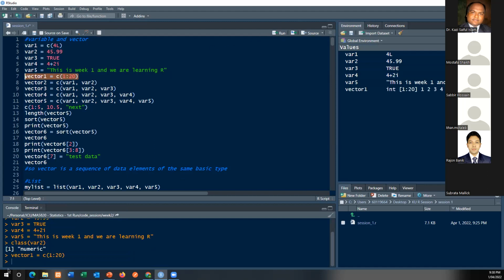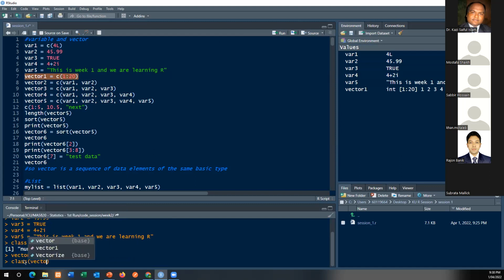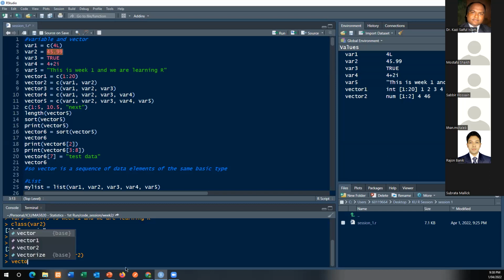It's numeric. Now I am creating a first vector of integer. If I type class of vector1, which is the name of my variable, you can see it is of integer class, because these are numeric. But if I create a vector of var1 and var2, this is an integer and this is a numeric. If I print vector2, you can see my 4 is converted to 4.00 and 49.98 stays as it is.